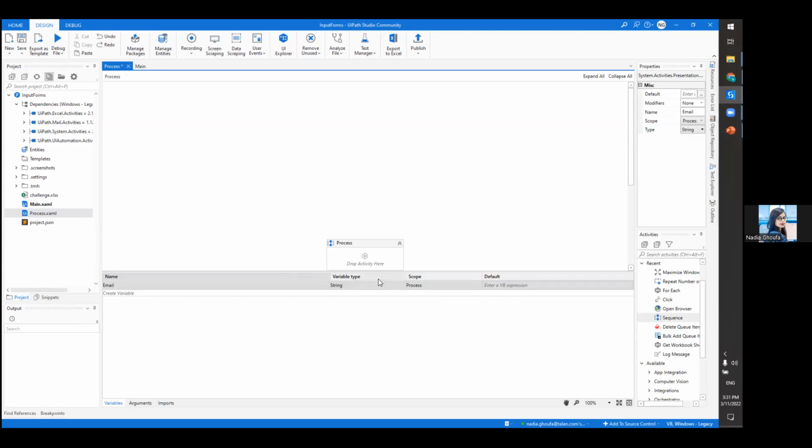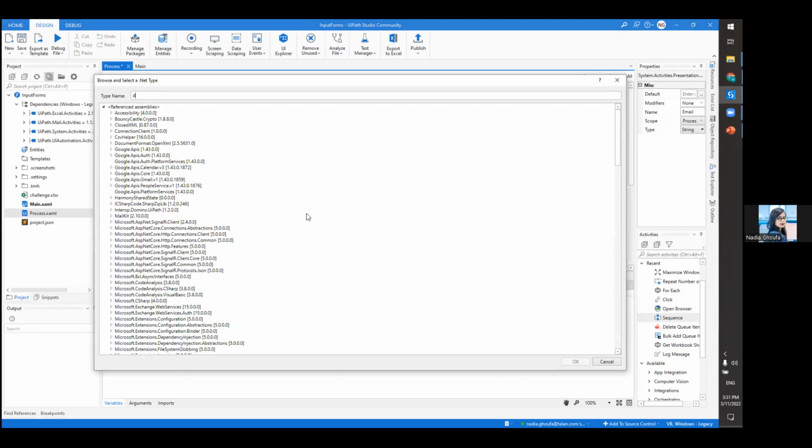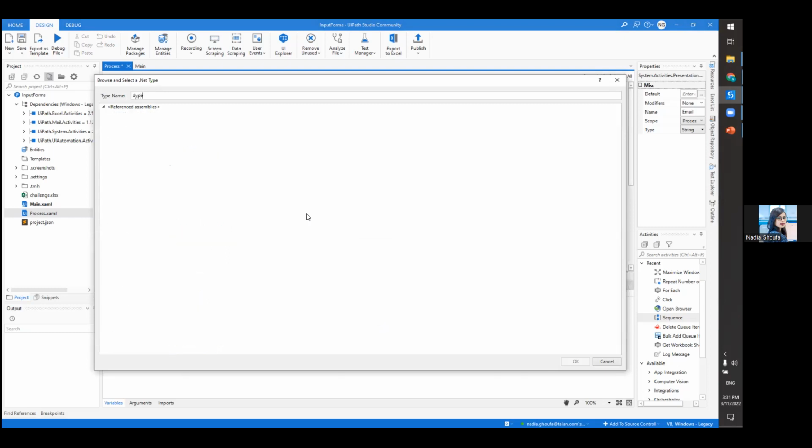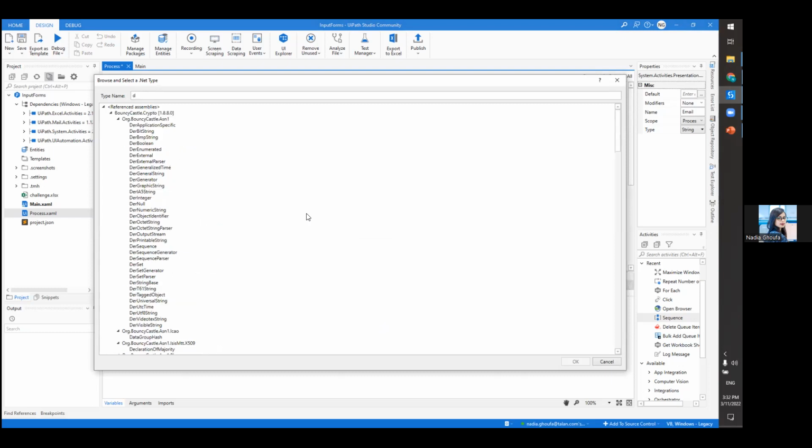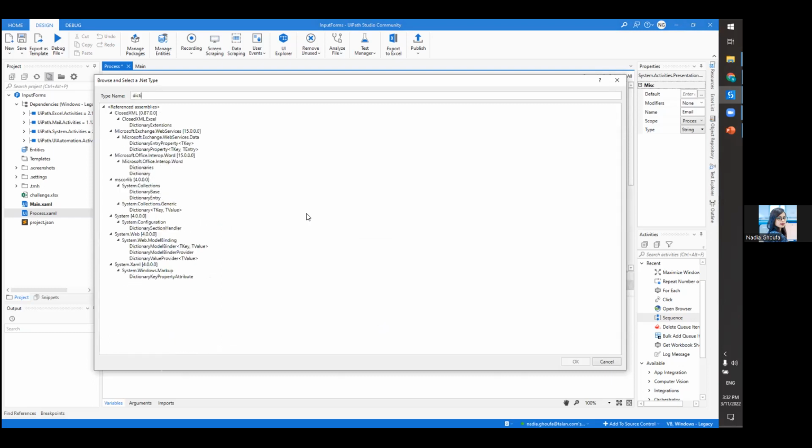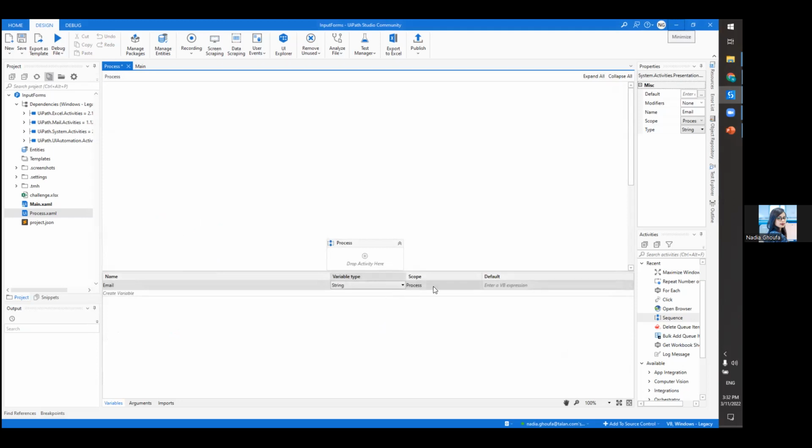So here we're going to be introducing what a variable type is. It's the kind of data that we want to store in our variable. For example, if I'm going to be creating an email, it's going to be a string, or if I'm going to be creating a counter or something like that, it's going to be an integer. We have many different variable types we can directly choose from this panel, or we can browse all types and type what kind of data type we want to choose. For example, we can choose dictionary or anything like that, and we have multiple options to create data.